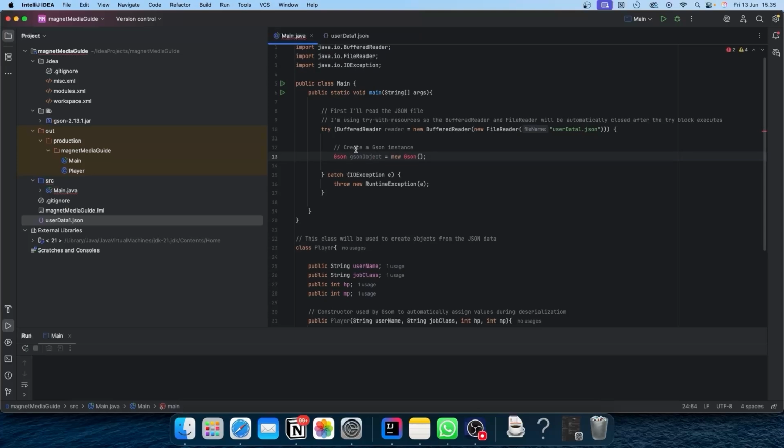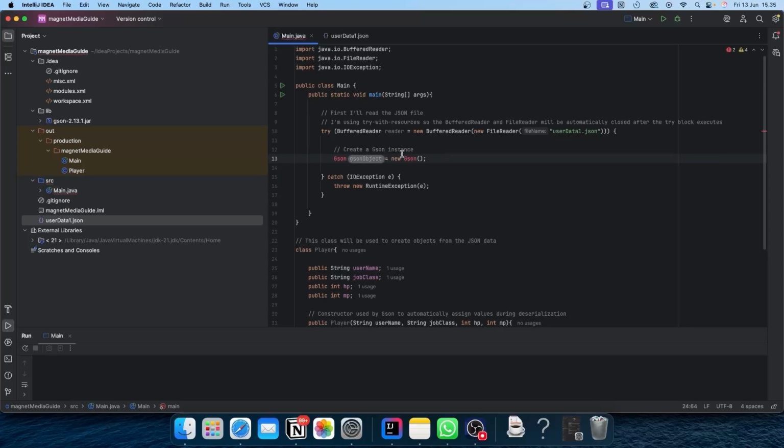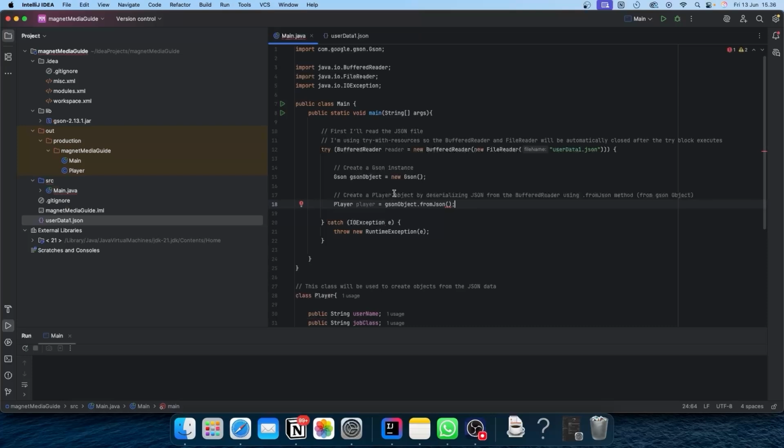Next, create a new instance of the Gson class. Let's name it gson object for now. And now for the magic.